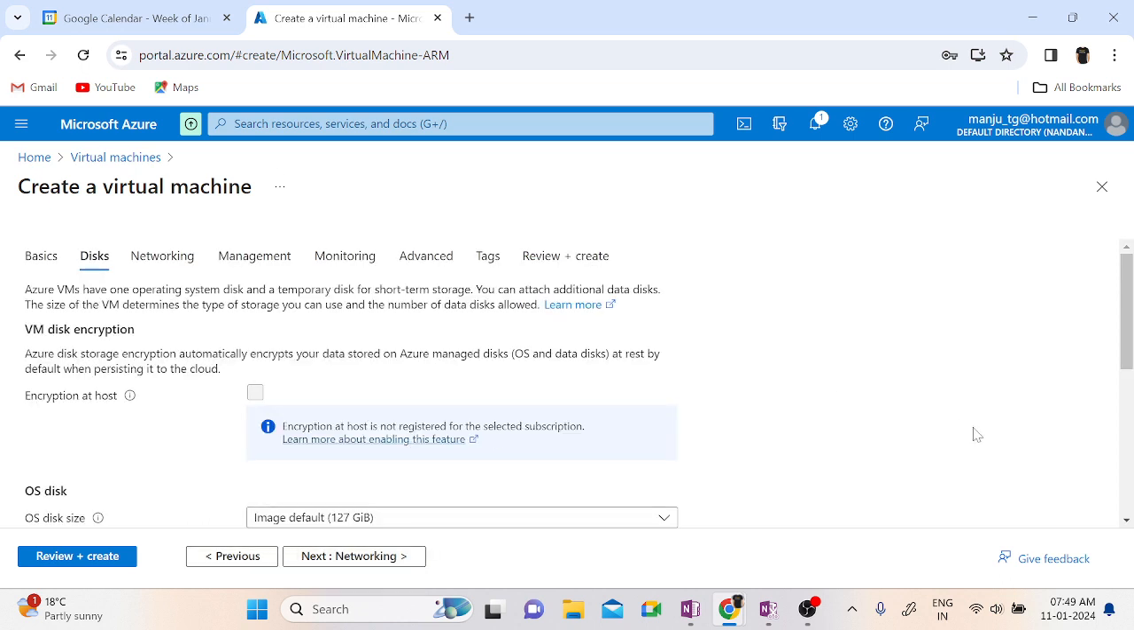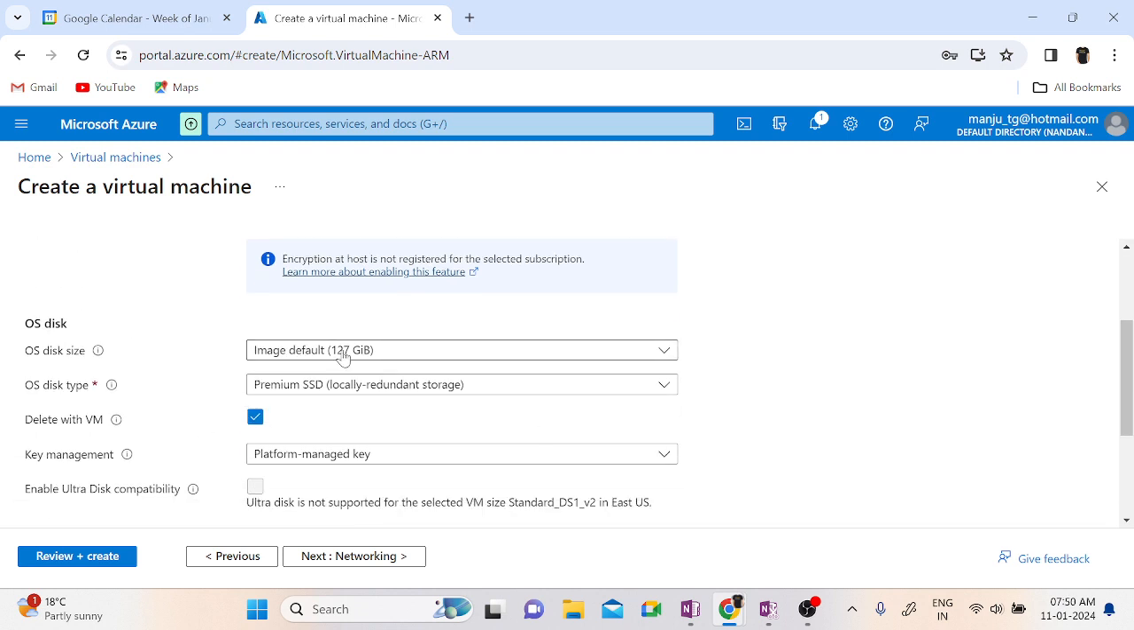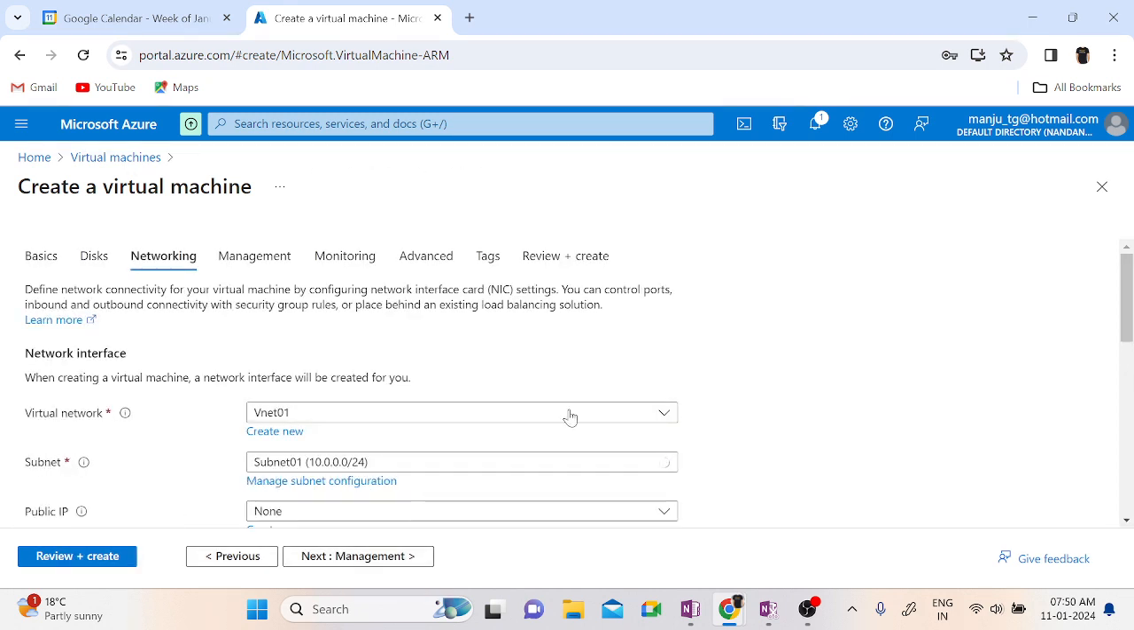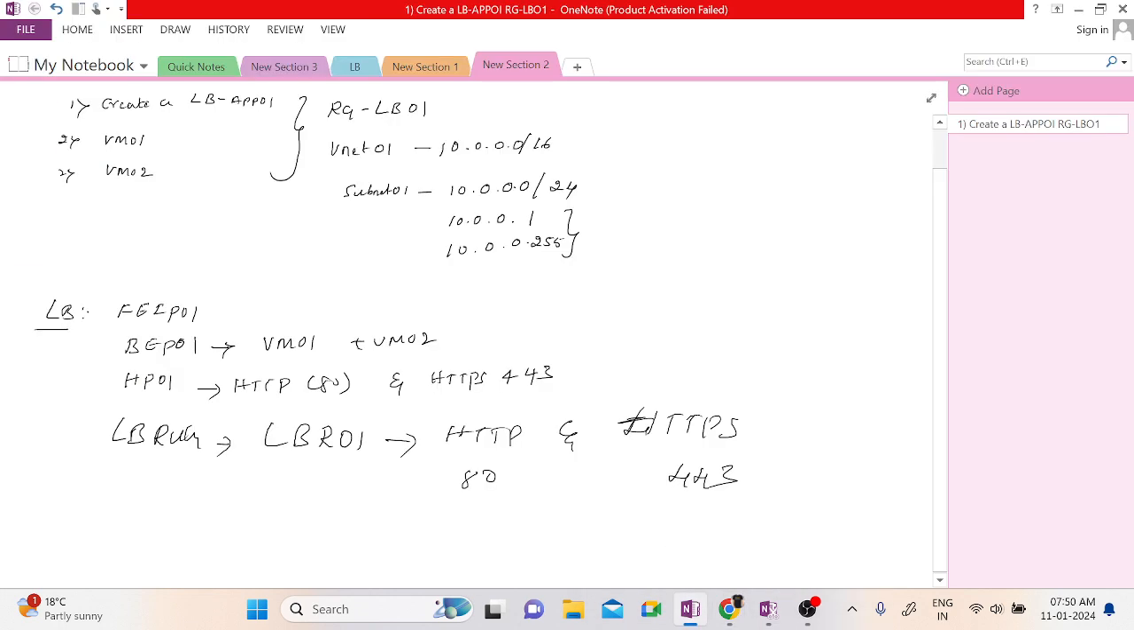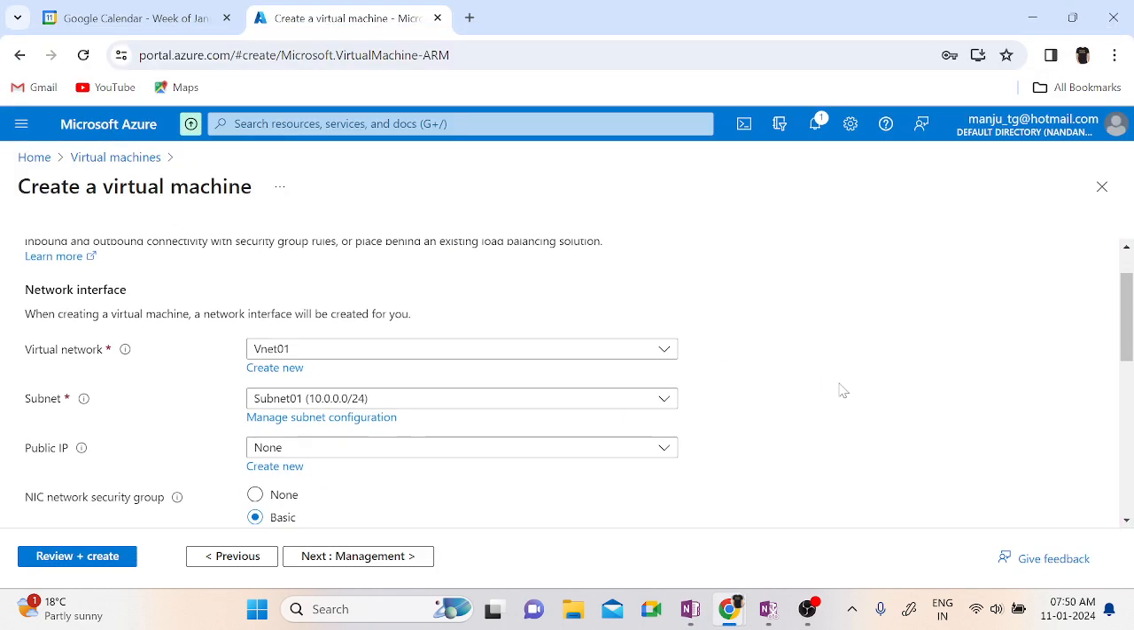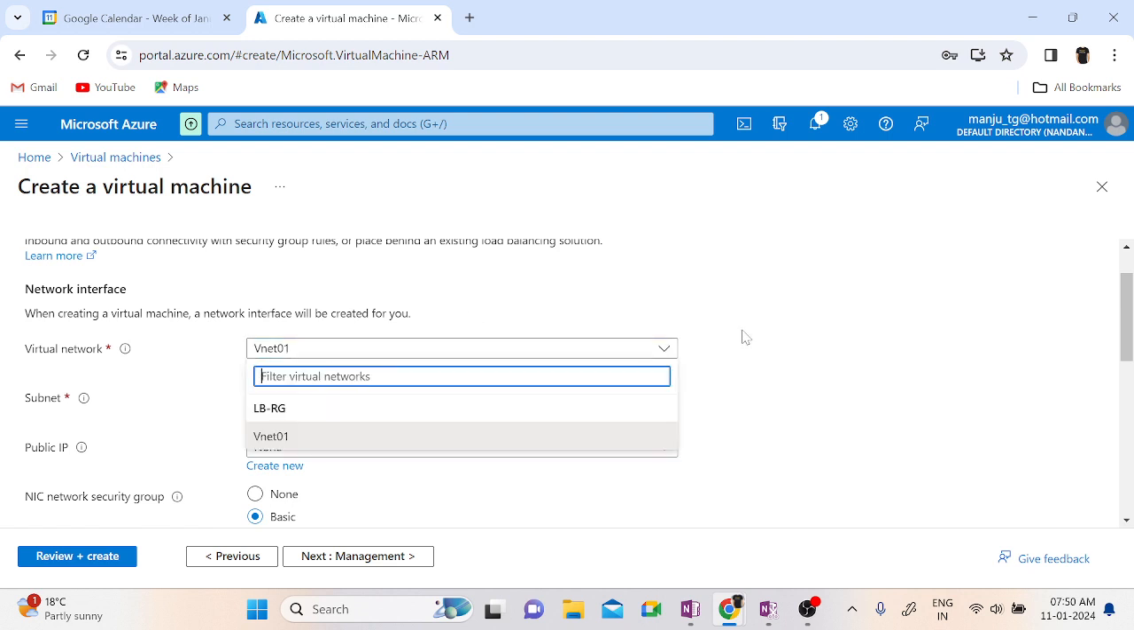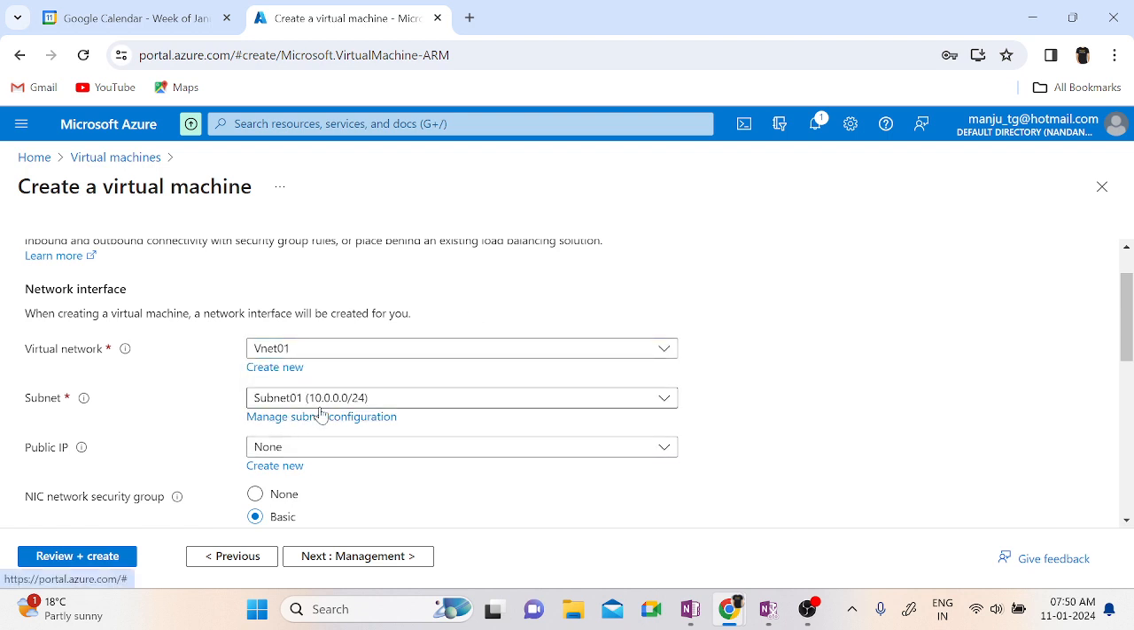I don't want to add any disk as of now. I'll just go with the default operating system disk, which is 128 GB. I will go to the networking. If I go to the networking, I already have the VNet. I told you what the VNet name is. The VNet name here, you see, is VNet01, with 10.0.0.0/16, correct, and the subnet is 10.0.0.0/24. You see, I already have it. My VNet is VNet01, I have selected it, and the subnet is 10.0.0.0/24, and I'm good, right?